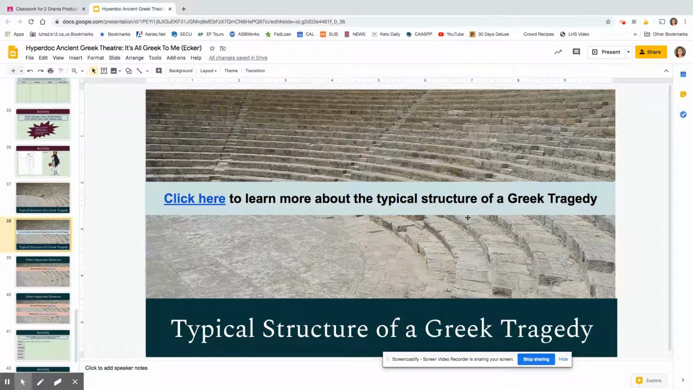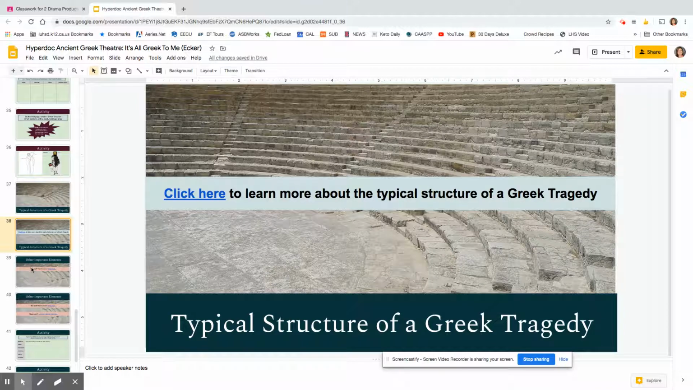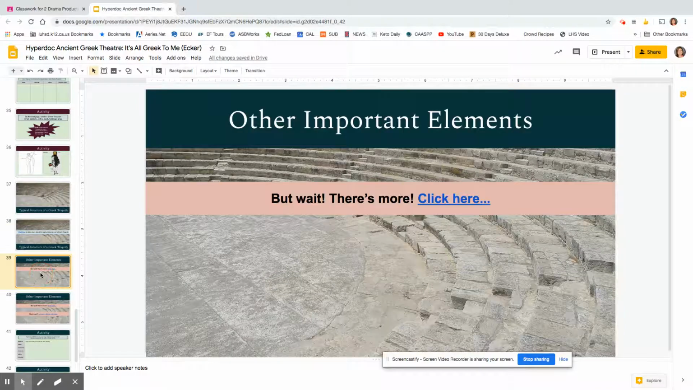And then we have a typical thing of how we tell stories. Think about Freytag's pyramid and things like that. Well, what was the structure of Greek tragedies? How did they do that? So that's what we're learning in this last part here.